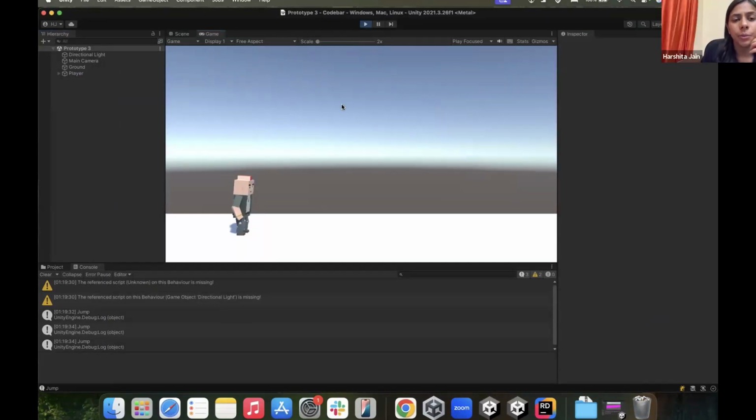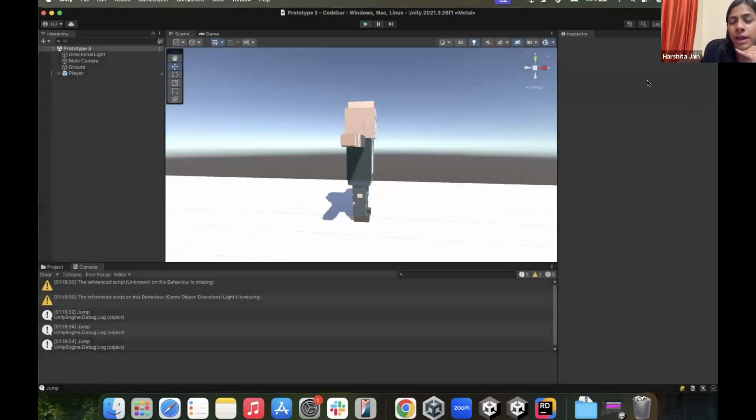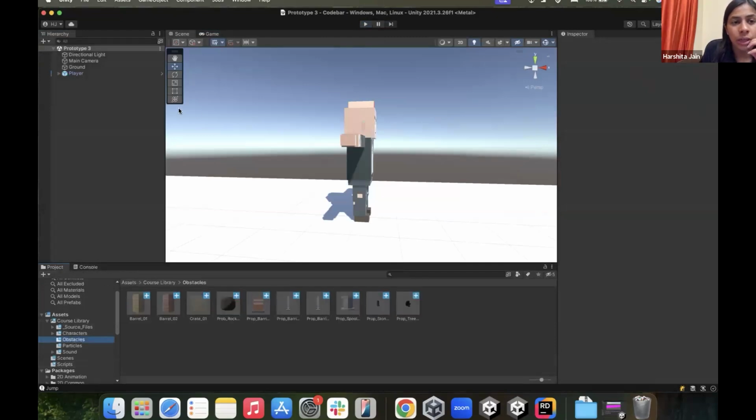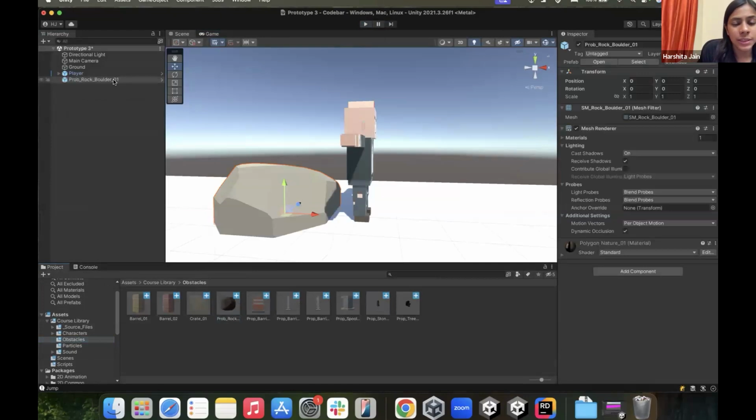Right. So yeah, let's see if we can try our hands with an obstacle. What I'll do is we'll go to the obstacles folder. We can see quite a few obstacles over here. I'll just choose one real quick and I'll drag and drop it in the scene.